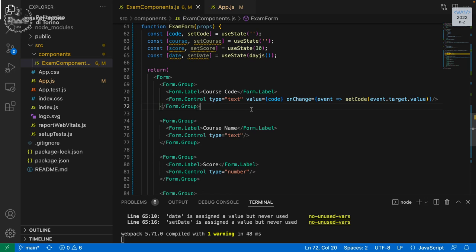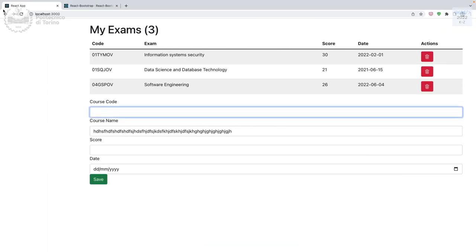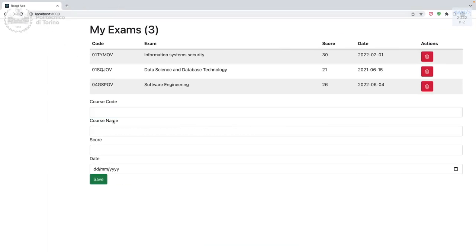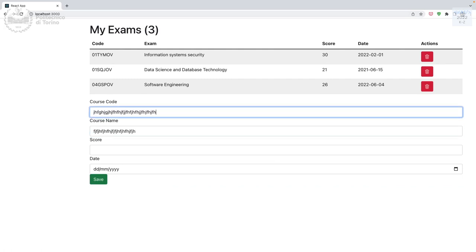But we have this triple: state, value, onChange. And if you are missing one of them, the form is not behaving correctly, as we have seen now, without the onChange. So now I'm going to refresh the page too, just to be sure. I can still type in course name as before, but now I can also type in course code without any problem. And the things that I've written are actually in the state, in the code state variable that we have in the code. And if I add a letter, the new version is in the state.